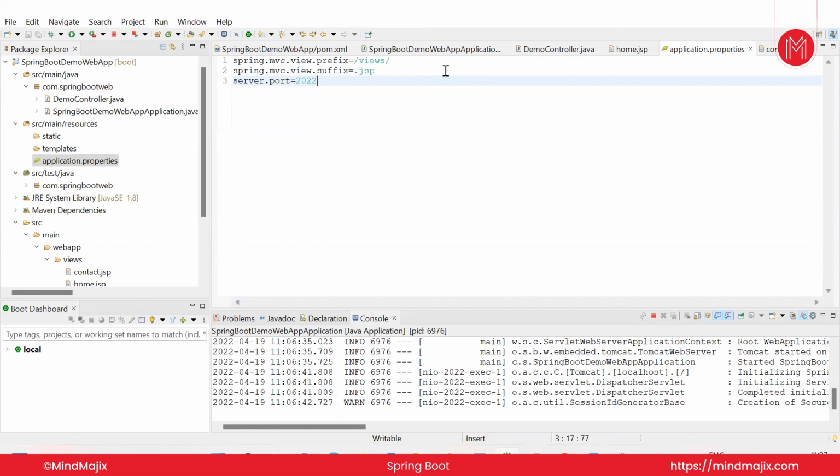Okay. So now, I hope you got the point of how to create one simple web application using Spring and using Spring Boot.